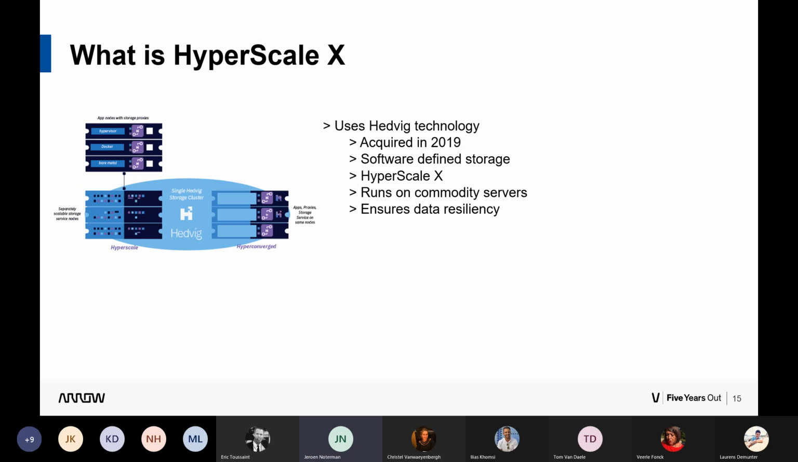Now, we already mentioned a couple of times the Hedvig technology. This was acquired by Commvault in 2019. Let's just call it a software-defined storage solution. It's the foundation of Hyperscale X. It runs on commodity servers. And the most important thing it's doing for the Hyperscale X solution is that it ensures data resiliency. Again, this is the base of the solution to create a hyper-converged backup environment.